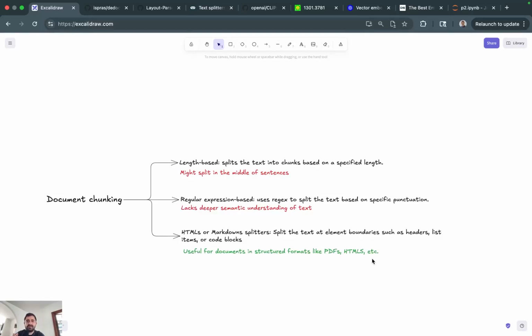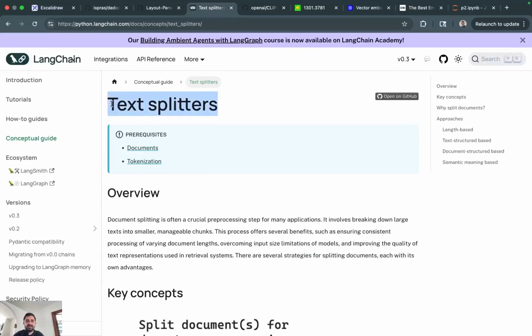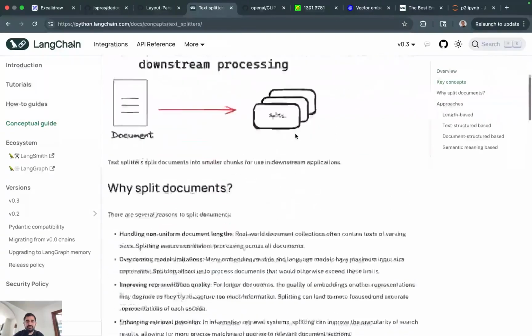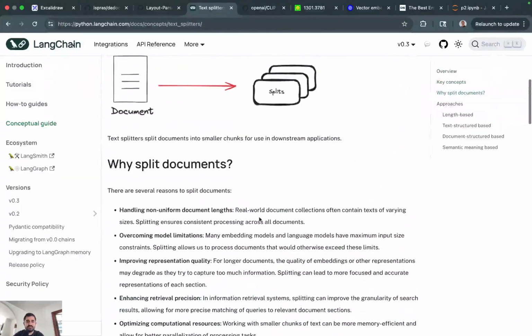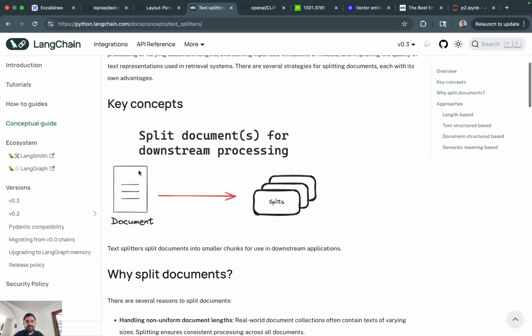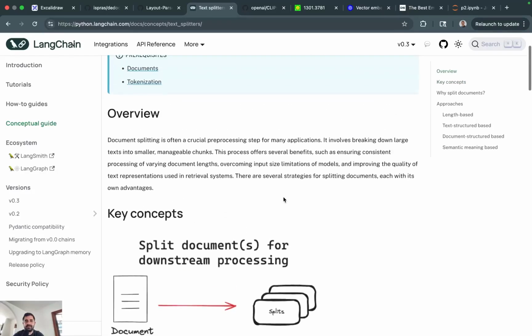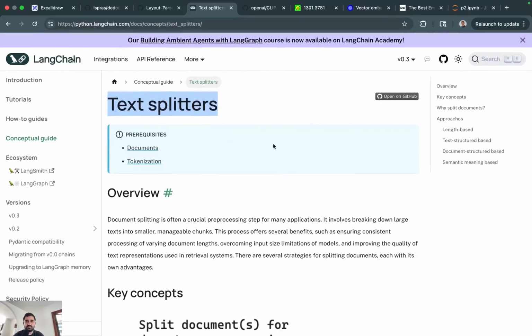And again, we don't have to implement any of these in general. There are lots of good splitters out there. One popular example is text splitters by LangChain. And this is the documentation and some overview. And it can be an interesting read. There's some guides and so on. But again, at a high level, what they do is they go from this document into splits. And there are also other libraries. This is just one example. So back to our lecture.